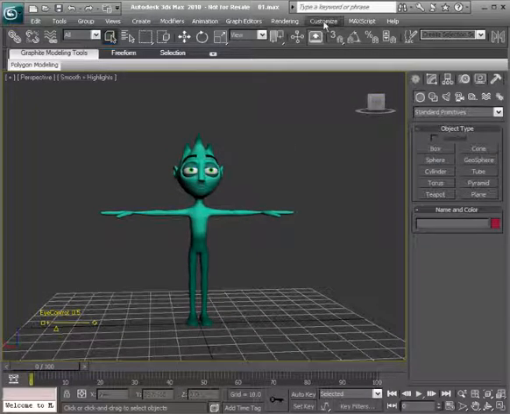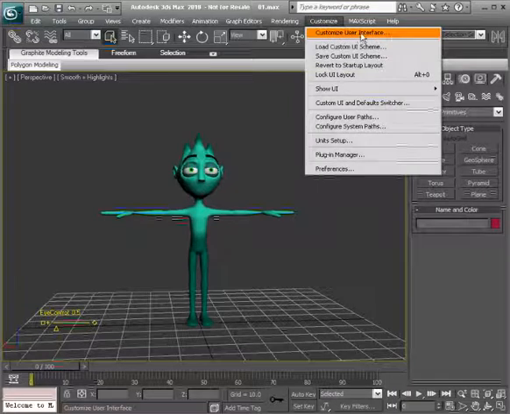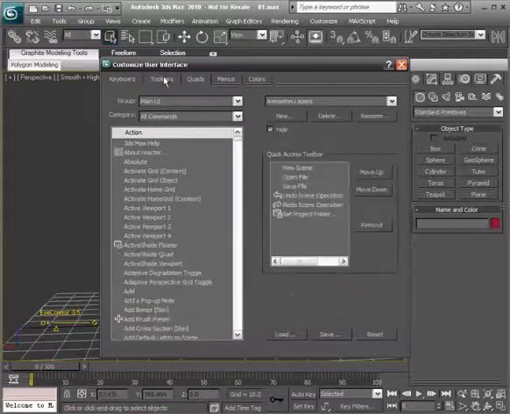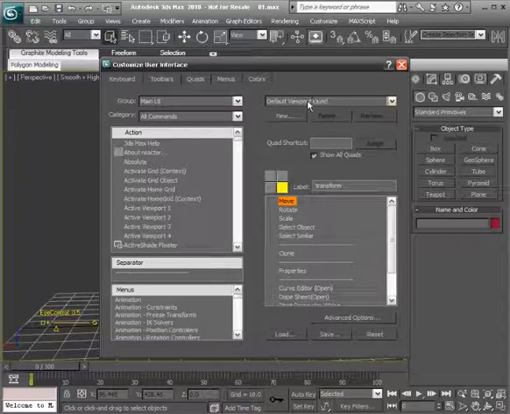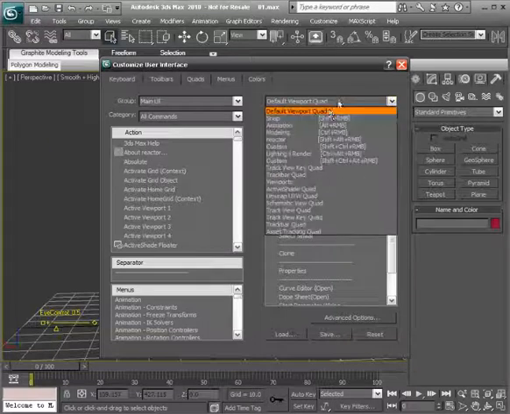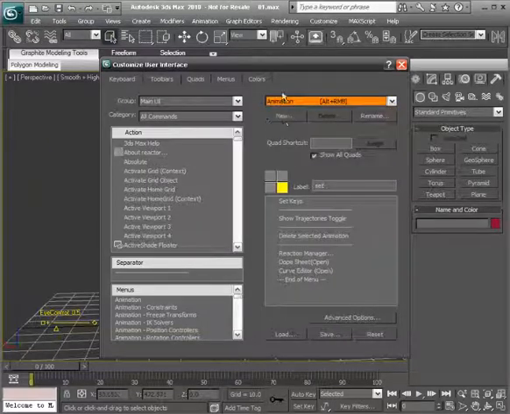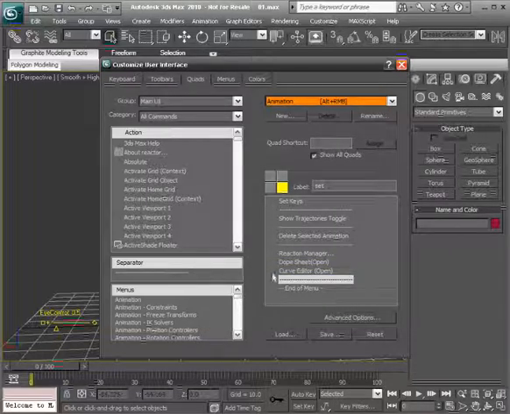So we'll head over to the Customize menu and choose Customize User Interface right at the top. Alright, from there, we want to make sure we're under our Quad tab. What I like to do from here is go to the Quad drop-down and choose Animation. So we'll be making a custom animation Quad UI. Alright, let's add a separator. We'll just use the left mouse button to drag that right underneath our curve editor, so we can organize things.